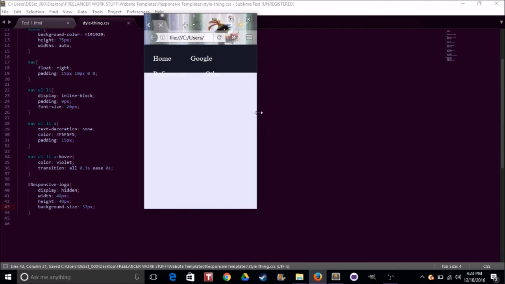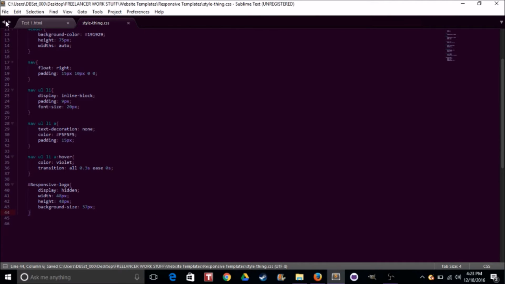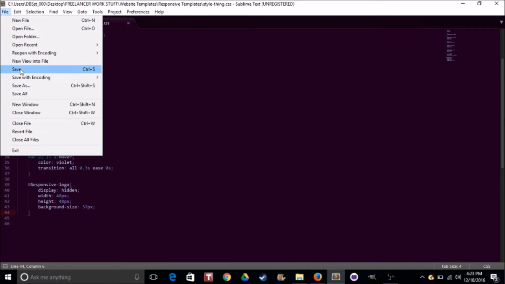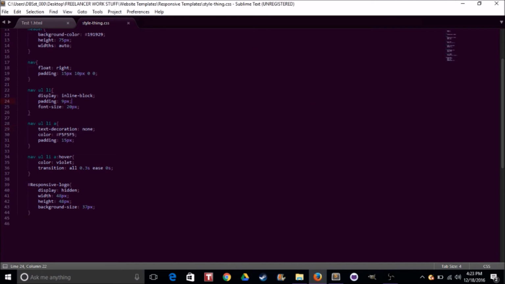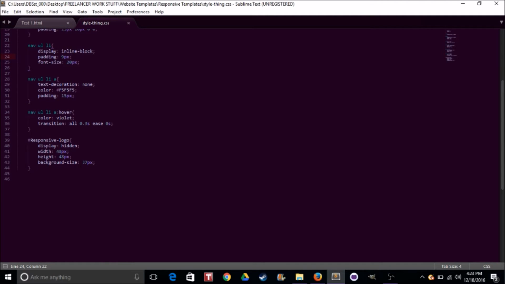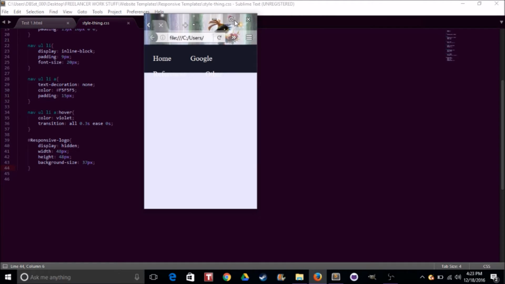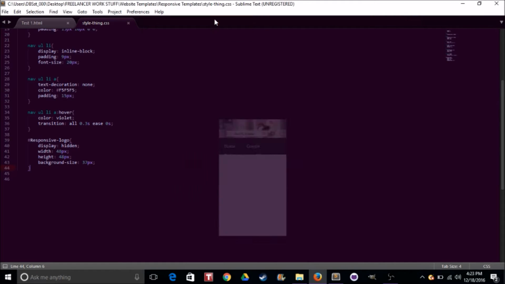And we're going to do something very, very incredible. We're going to save, and we're going to see that nothing has happened. Our website is still crappy. It's because we haven't gotten to the responsive part yet. This is just to make sure that when the website is static, we don't see anything here. This is for this, not for this.